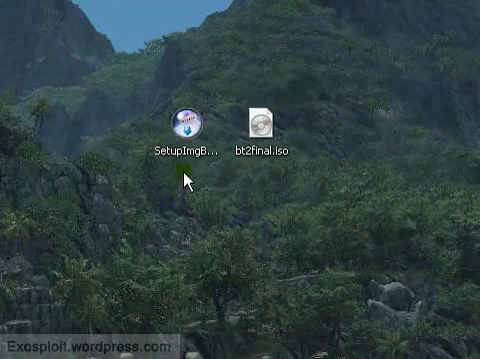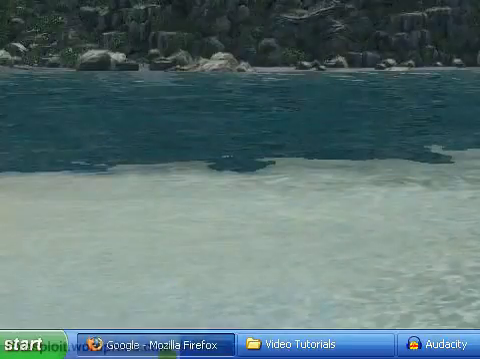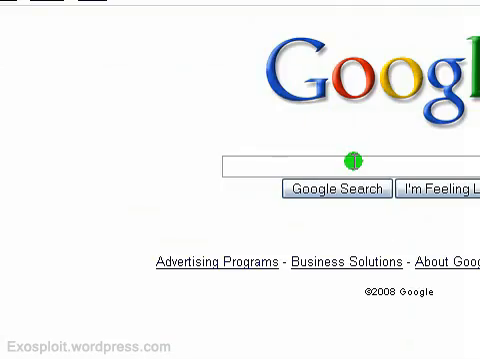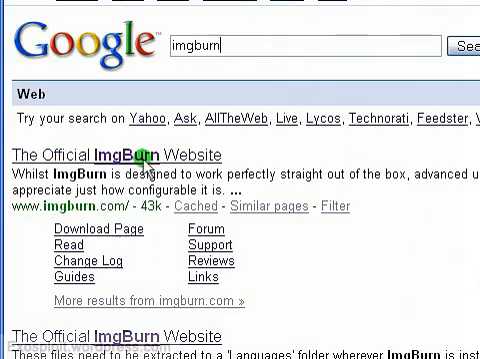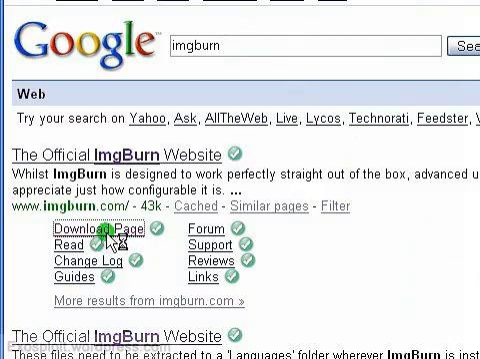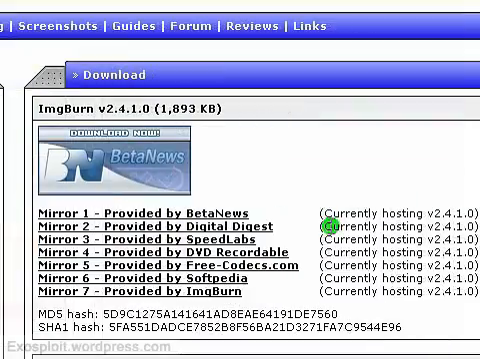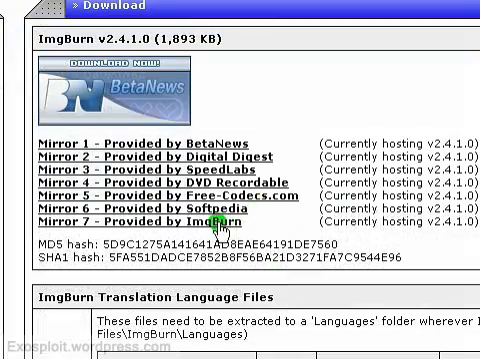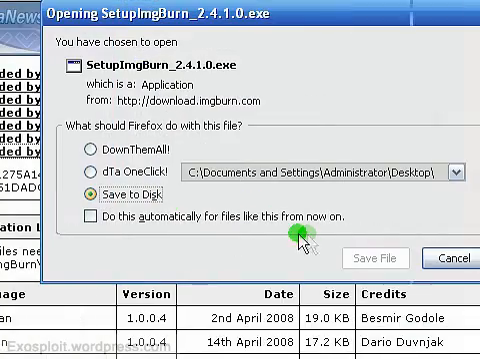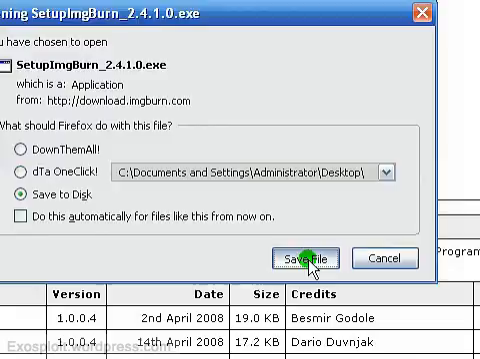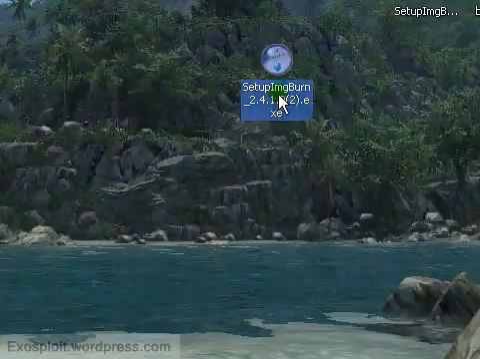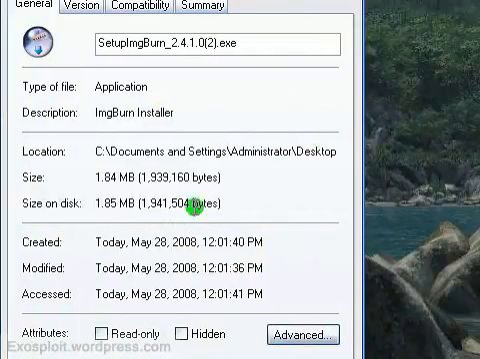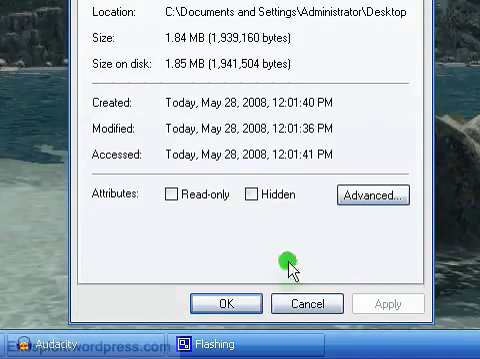First thing you're going to need to do is download ImgBurn. You can type ImgBurn, go to their website, or their download page directly from Google, and you can go to the bottom one here, or go to the link in the description and save this to your disk. Alright, so this is only 1.84 megabytes.